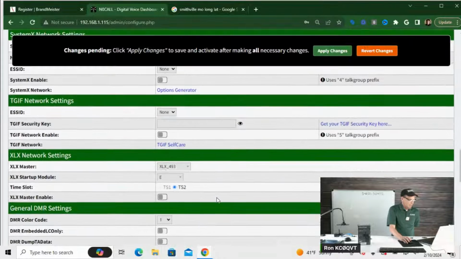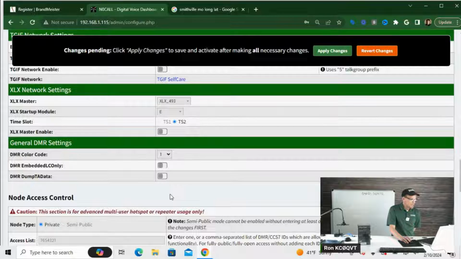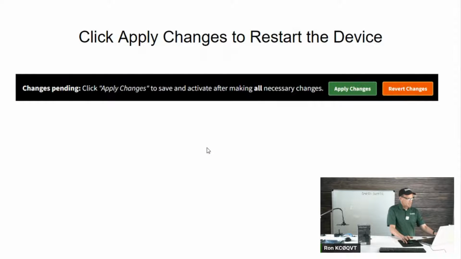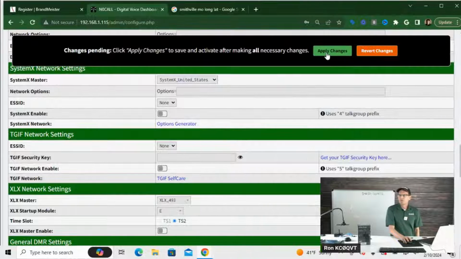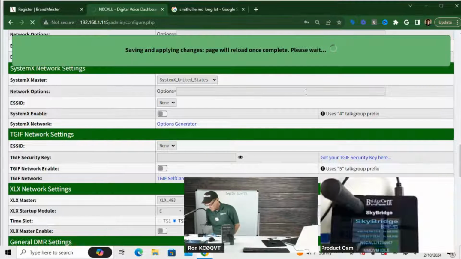So I'm just going to verify how this is set up, and it is set up on time slot 2 here. And then looking down, it's DMR color code. But that's really all you need to do. And then the next step is apply the changes to restart the device. So I'm going to click that real quick, and then we could probably go over here and peek at the product cam and watch it reset.